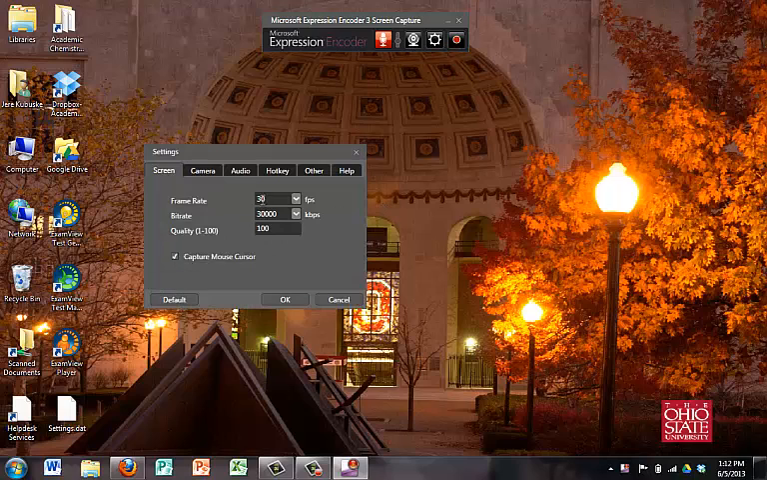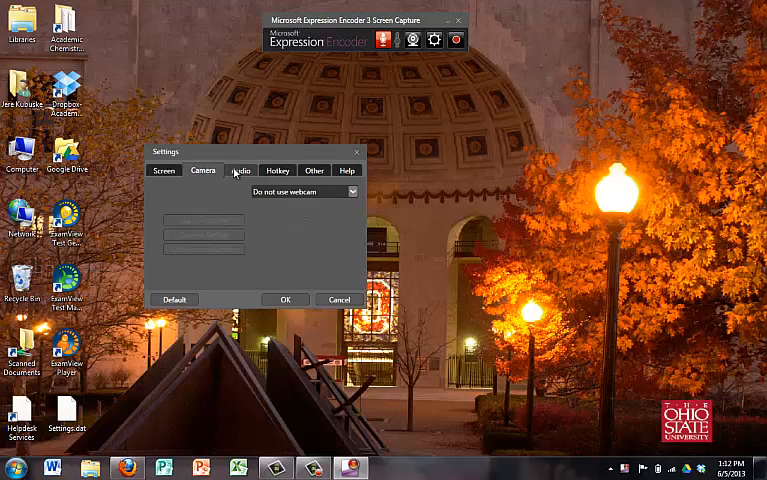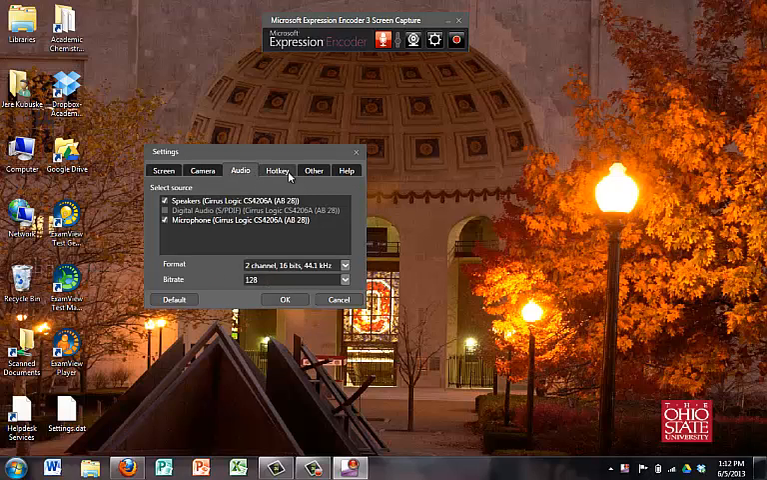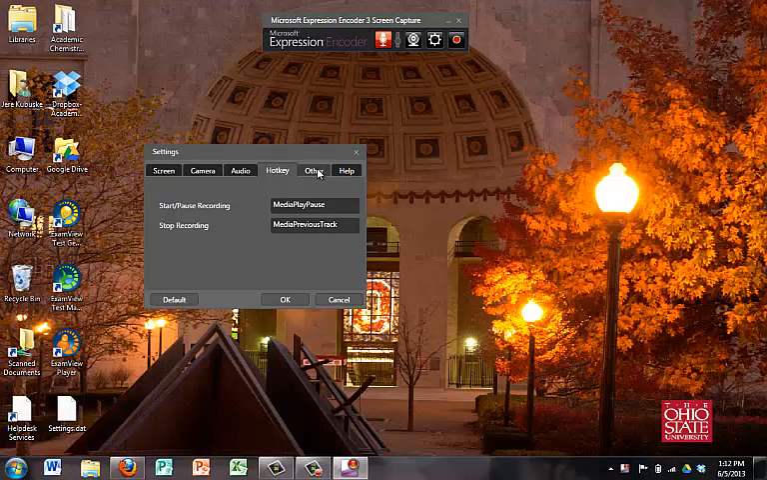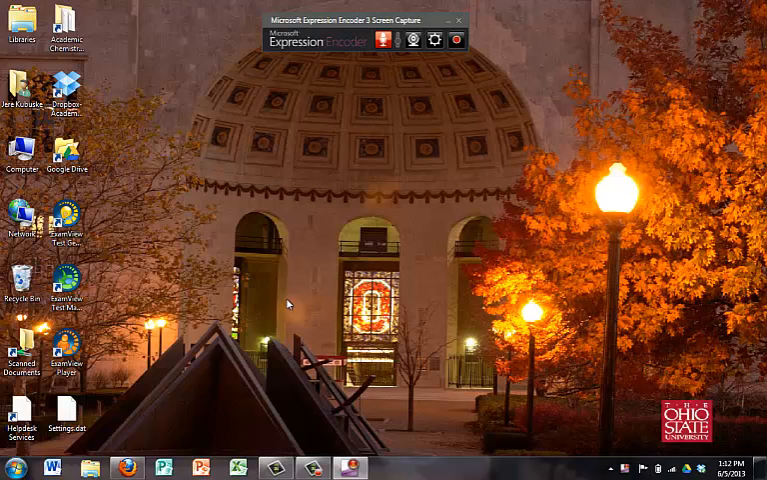Okay, these are my settings. This is all the different things I can change. Frame bit rate and quality, you probably want to leave that the same. Make sure your quality is set to 100. I do want to have the mouse available for you to look at. Here are my cameras and my audio. These are my hotkeys. We'll talk about them here in a second. These are going to be how I start, stop and pause. And that all looks good, so I'll press OK.